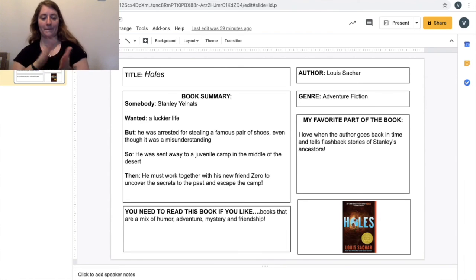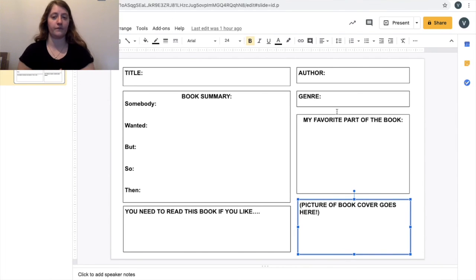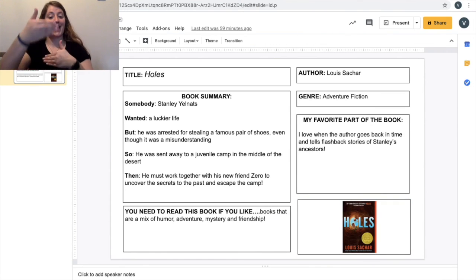So fourth graders, that was an example of a quick book talk. And what you are going to have the chance to do today is to film your own book talk using Flipgrid. So you can use this template, this Google slide, as an example for you to go by. You can fill it out, and then you'll be able to film yourself doing a book talk.